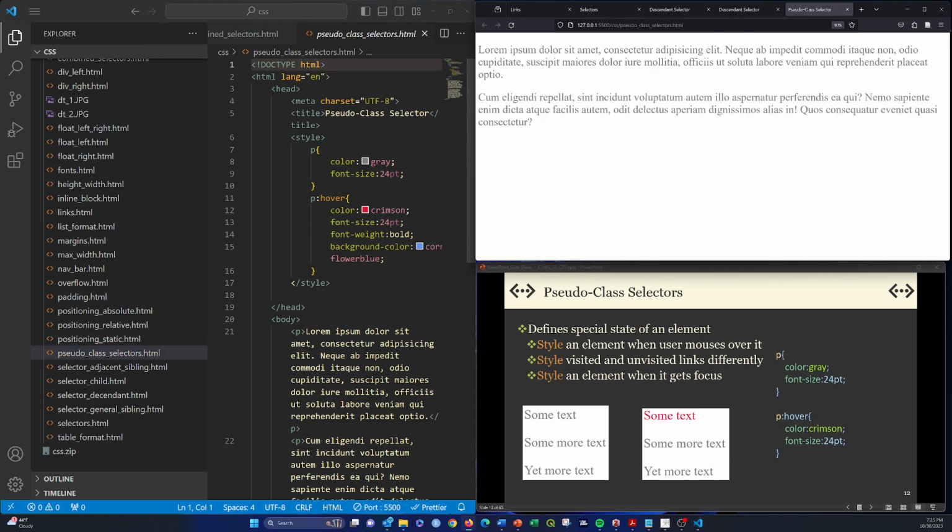Pseudo class selectors basically allow you to change the style based on a condition or a state. One common use of this is if you hover over a link, you may want the style to change, or if a link has been visited or not visited, you may want its style to change. Here I'm actually just applying these to paragraphs. To create a pseudo selector, you do colon and then the condition. In this case, we're looking at hover.